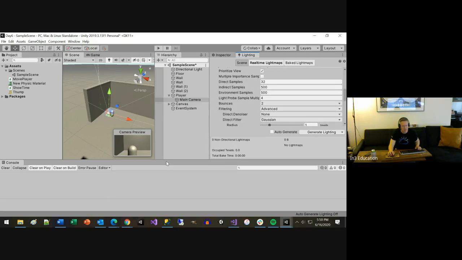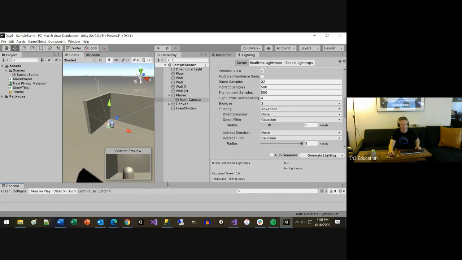This is where you do light baking. Light baking is where Unity already knows where all of your lights are, and so it actually pre-renders them. The process of generating the lights takes a good amount of computation. But after it's been baked, is what they call it, then it looks a lot nicer, and it's there after it's been baked.